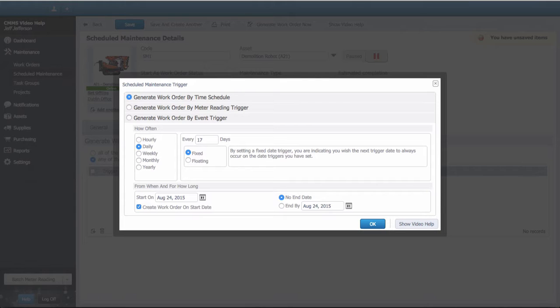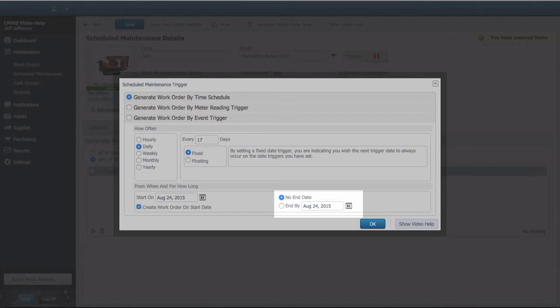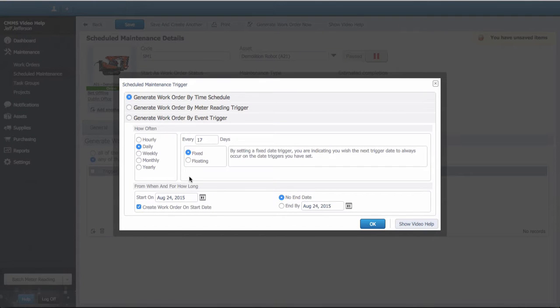If you need to postpone the start of your scheduled maintenance, you can input a later date. By selecting no end date, my scheduled maintenance will continue to generate work orders indefinitely. If I add an end date, the scheduled maintenance will stop creating work orders beyond that date.